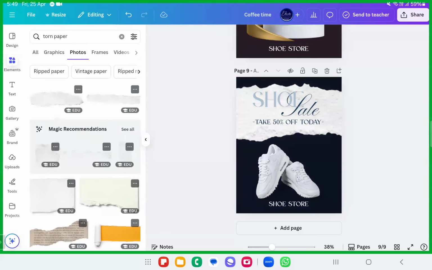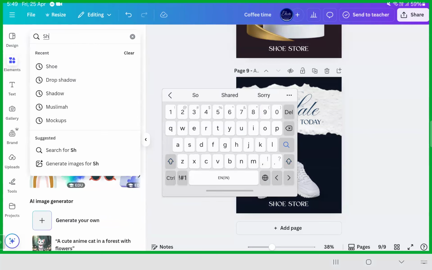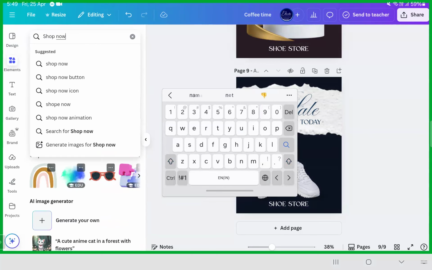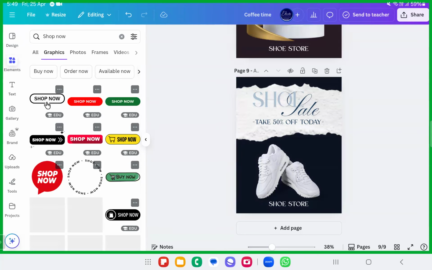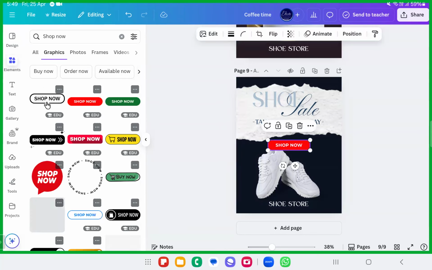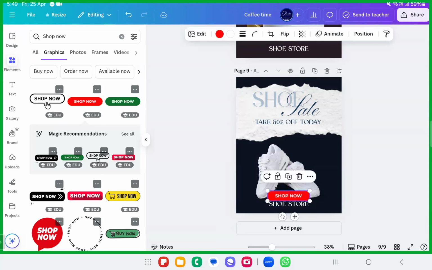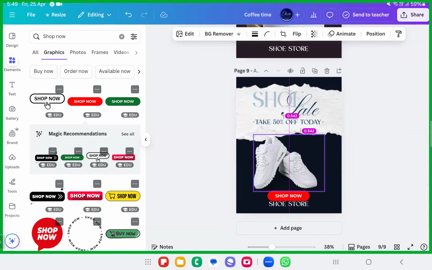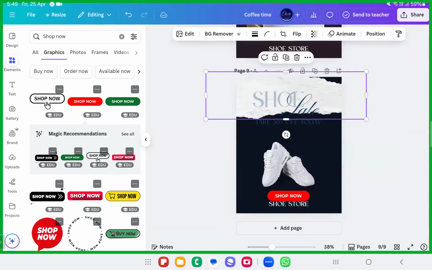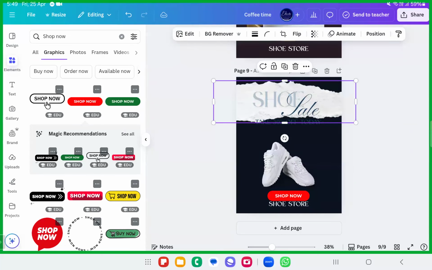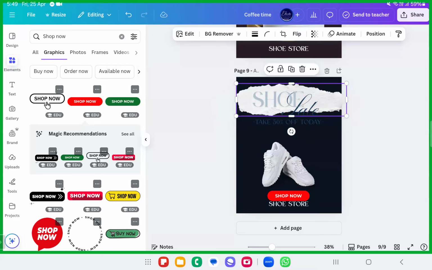You can use the shop now buttons if you're online based or something like that. Shop now buttons, for example, like this shop now button. Colors can be changed later. You can shorten this up if you wish to. You can just write it for the shoe sale over here. Change the colors for the other parts. Shoe sale.